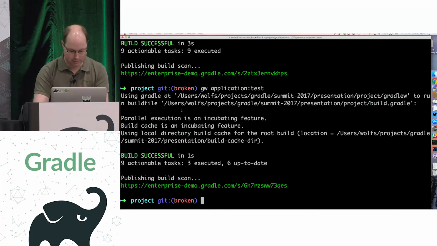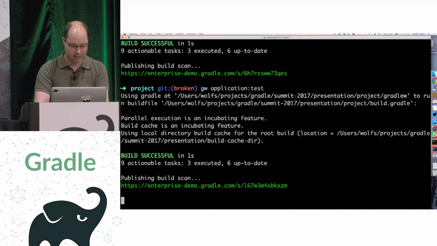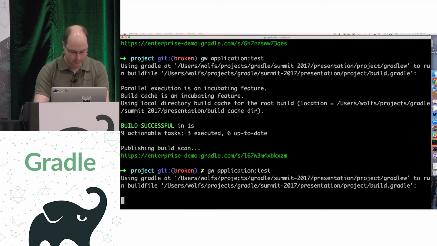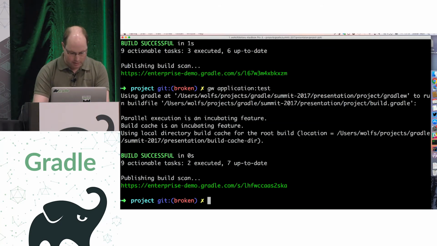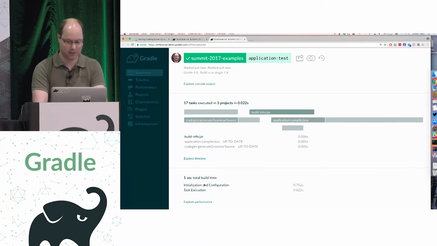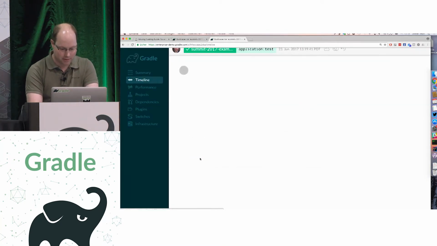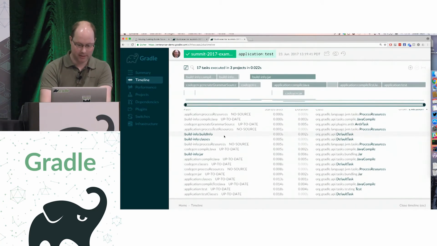So let's try the example again. Let's run application test twice. First time it executes, and the second one, it's up to date, I hope at least. If you look at the timeline again, we see that the build info jar has been rebuilt because we still have the build info properties in the build info jar. So we need to rebuild the jar, but the test task has actually been up to date.